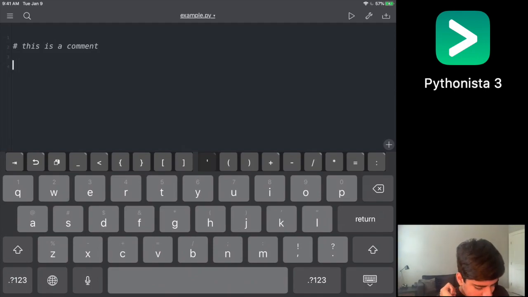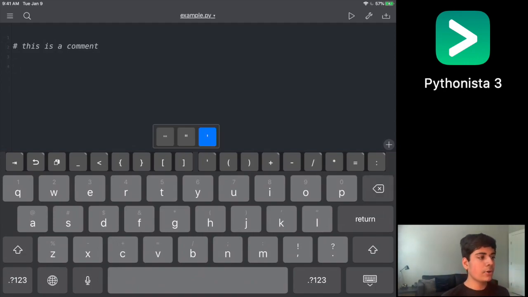Now, another thing is that you have quotes, and quotes, if you know, are the ways to create strings. In Python, you can create strings using both single and double quotes. So if I hold down on my quote button, you can see that I have both a single, a double, but they even have a triple quotes icon.